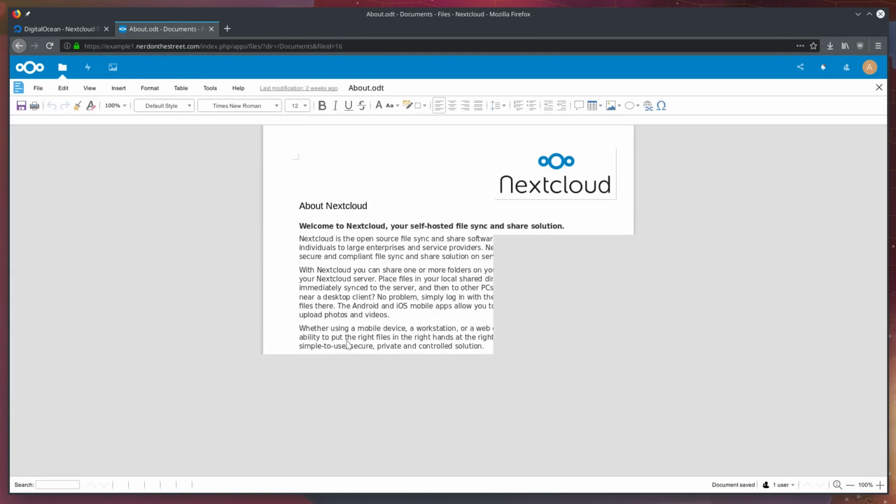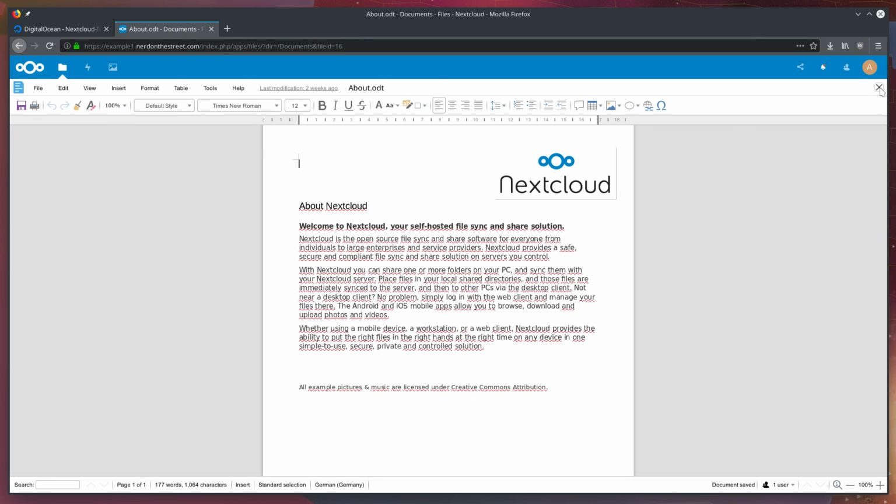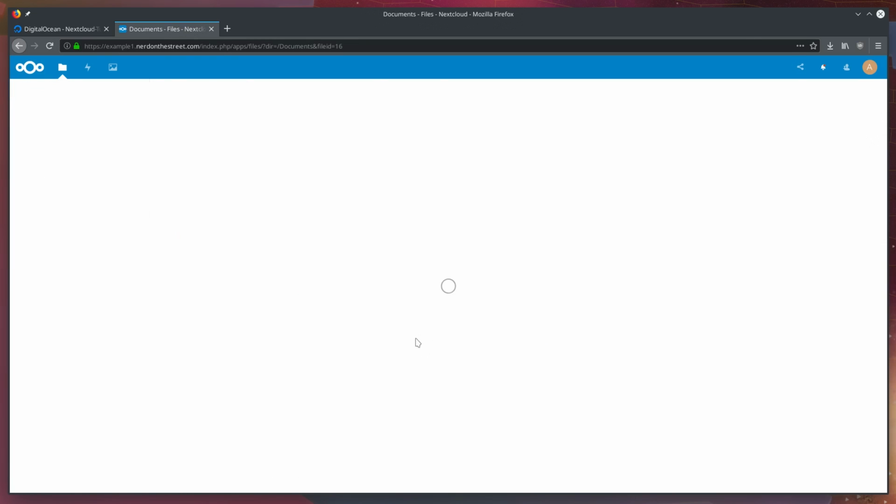Okay, well that loads right up. Okay, that was actually pretty quick. So now we can close this, come back into text-document.odt, the blank one.